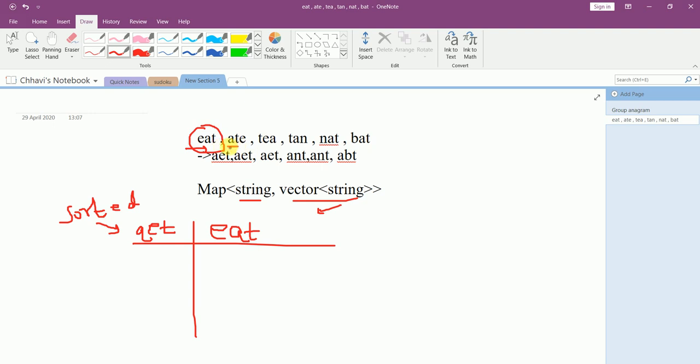Then when we encounter ATE, the sorted order would be the same as what we've entered. So in case the map already has a key which is equal to the sorted order of the input string, then we just simply append it. Then here ATE is appended.